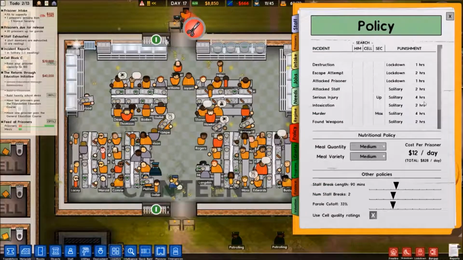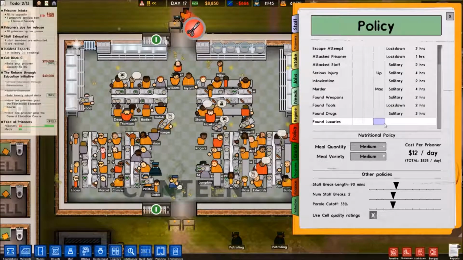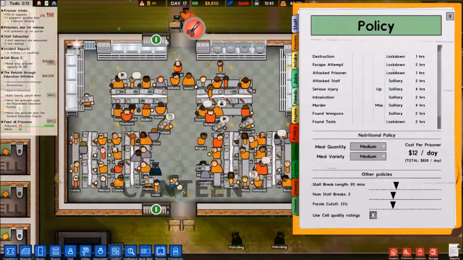Policy. What's our policy? Alright, here we can do, like, punishments and stuff. Found luxuries, I'm fine with them having luxuries. Drugs, solitary for 2 hours, that works. Lockdown for 2 hours for tools, that works. You know what, everything here looks fine. I don't mind this.